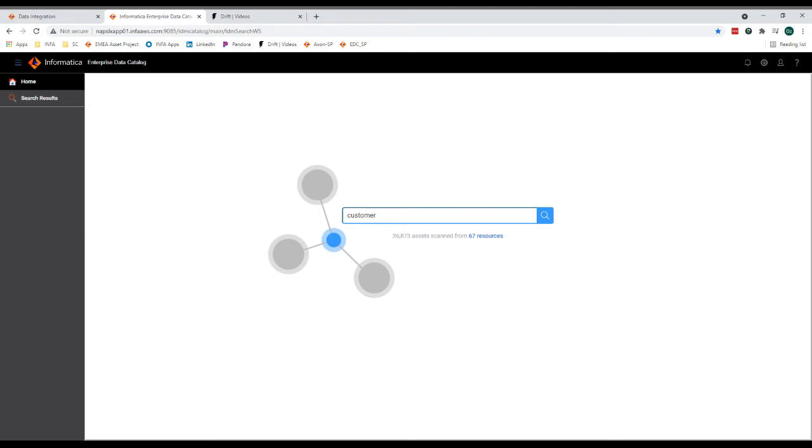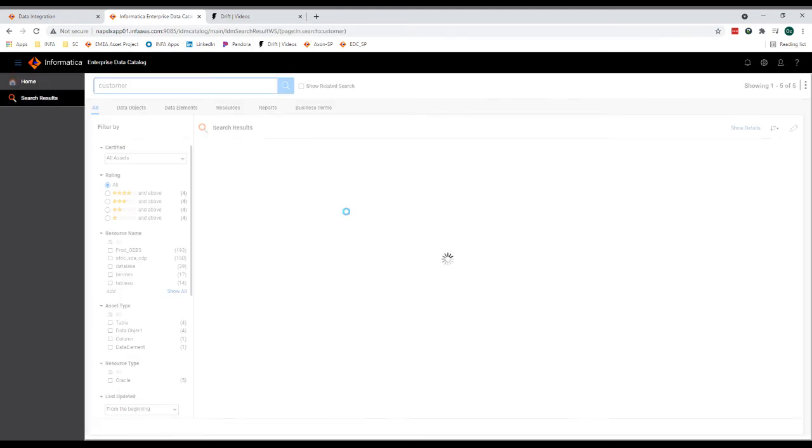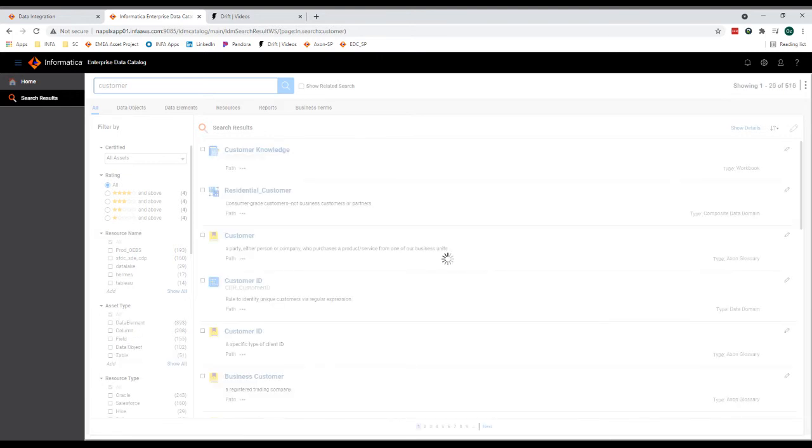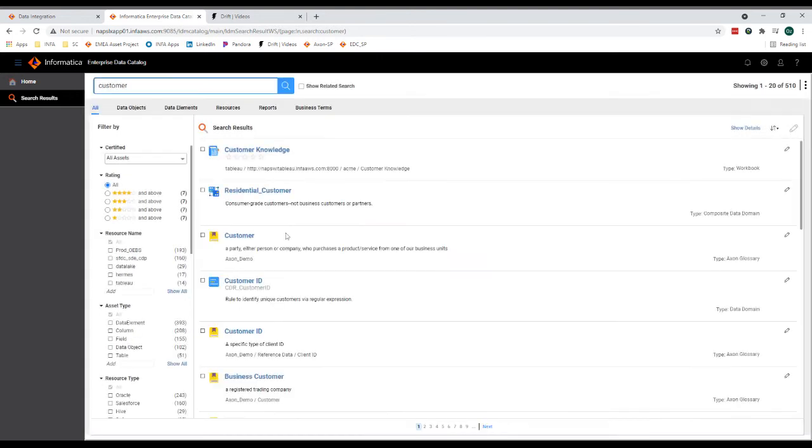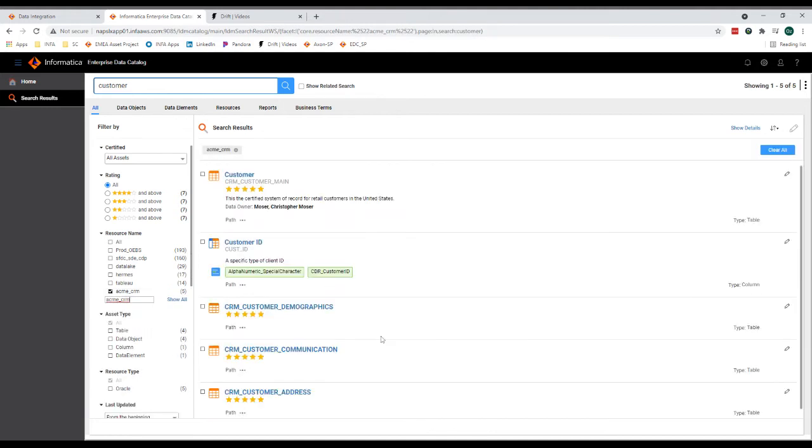I'm going to do a search on something very common like customer, and it will bring us up a host of resources that it believes is what we're looking for based on that. Now, on the left here, there are a number of different ways to filter these results to try and get closer to what we want. For example, I happen to know that what I'm looking for is in the Acme database, so I do that.